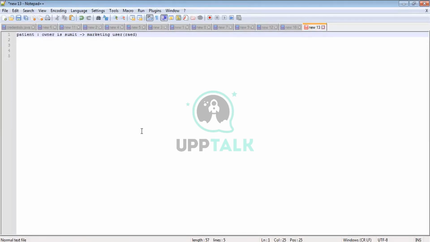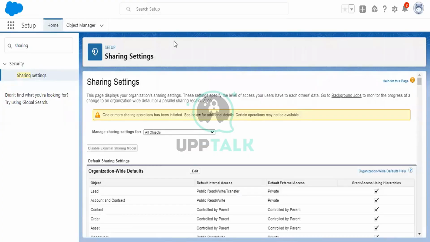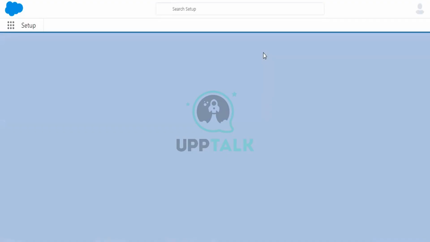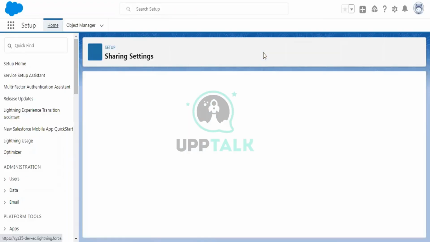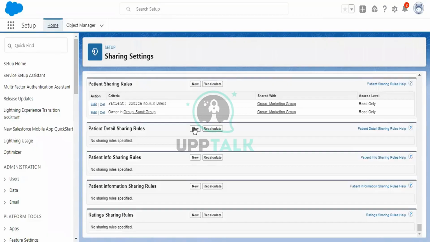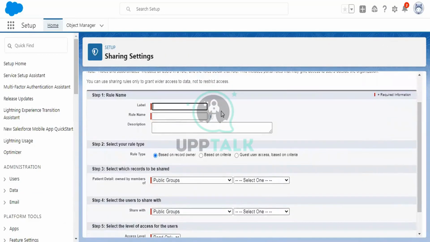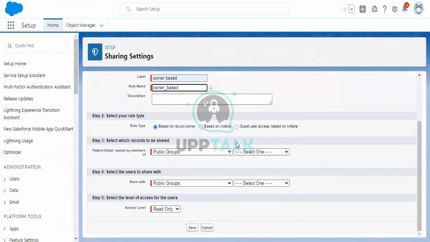Just go to and delete this existing sharing rule. And I'll be implementing owner-based sharing rule now. Go to patient detail sharing rule, new owner-based. My requirement says all the records where owner is Sumit.